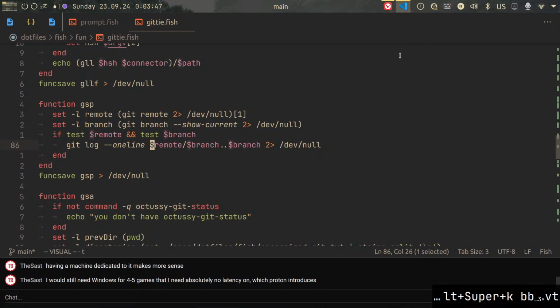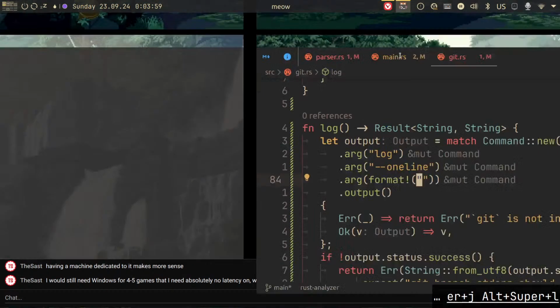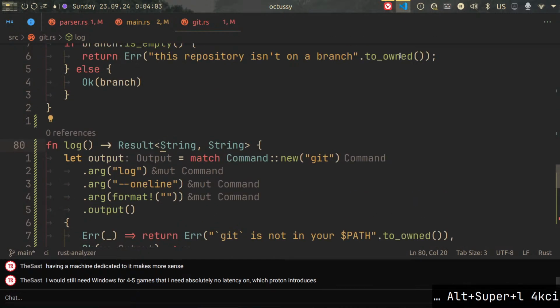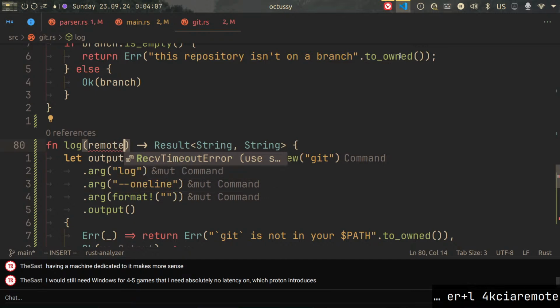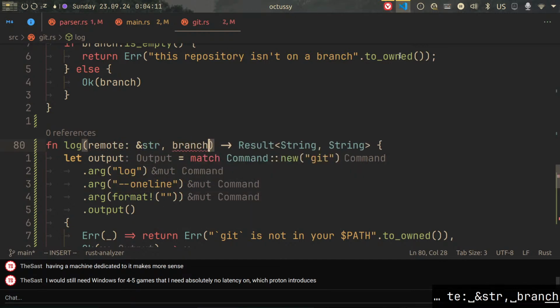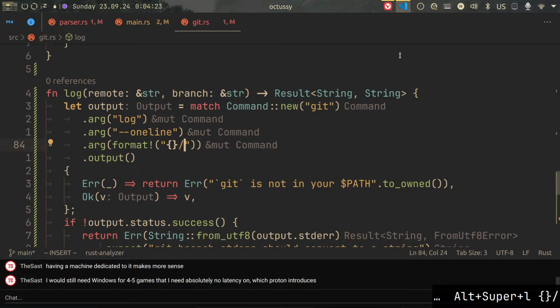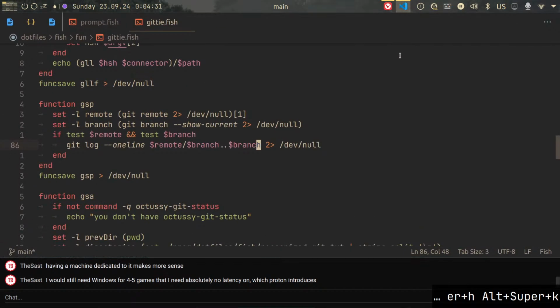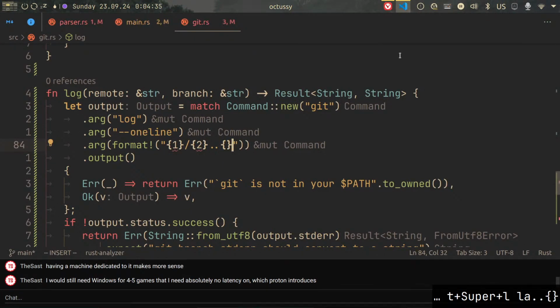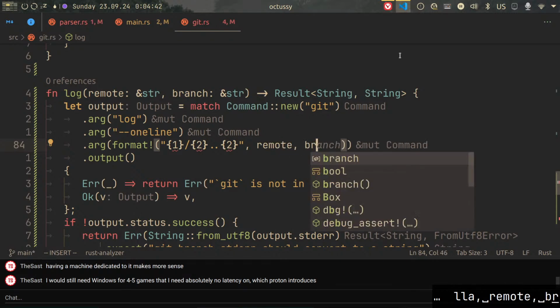To explain this a bit, git log starting from the remote branch to the local branch. That's what's happening here. So this will need to take remote as a string slice because we can, and might as well. Boom. So remote branch, we might as well number them then, because we're going to be using branch twice. And branch again, and that's it. So remote and branch.